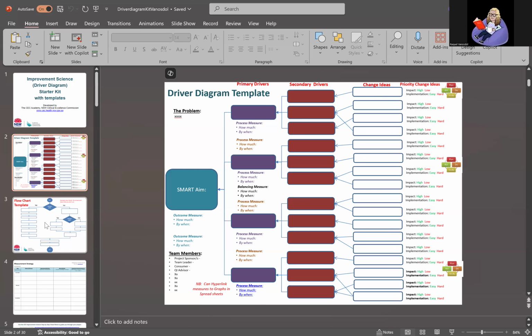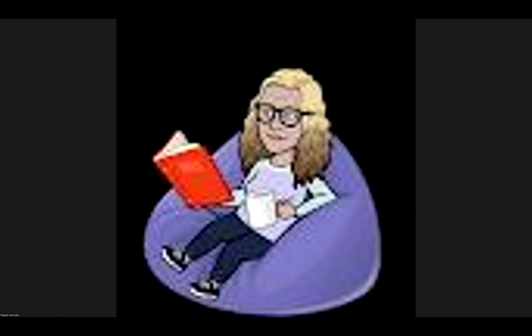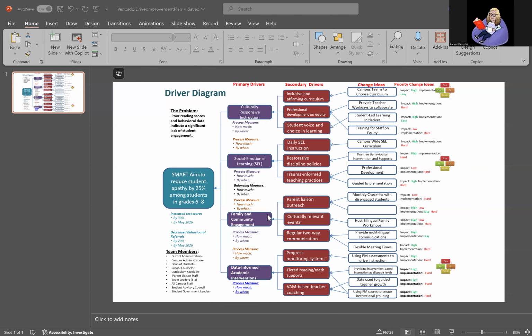So I just made a copy of this one slide. I'm going to stop share this one and then find my actual slide I did my work on. So this is my driver diagram slide.